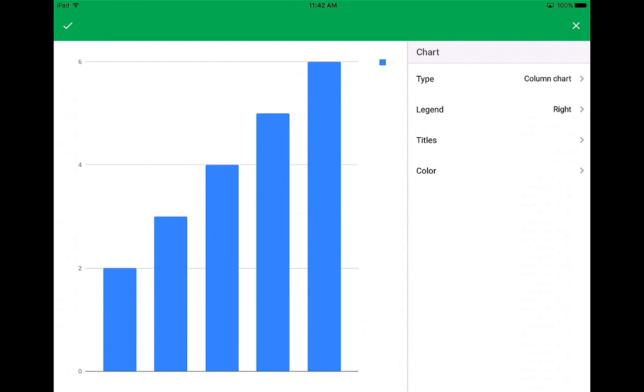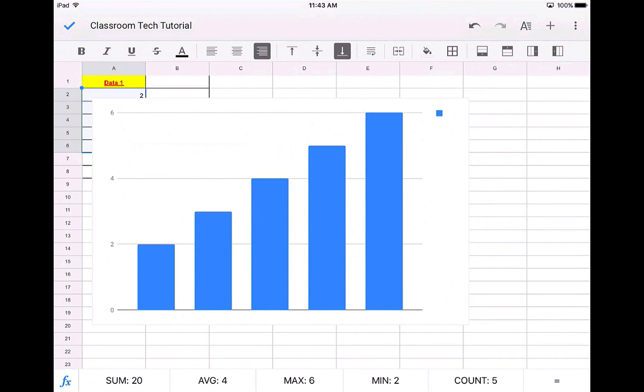So that is one of the reasons why I like to incorporate Google Sheets into my classroom, and I encourage you to do the same. So now if I want to add this chart, I just click a check mark, and you can see that it adds it in there.